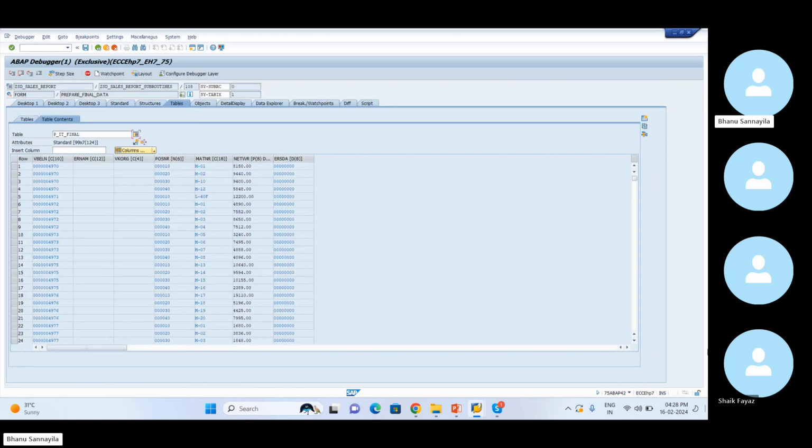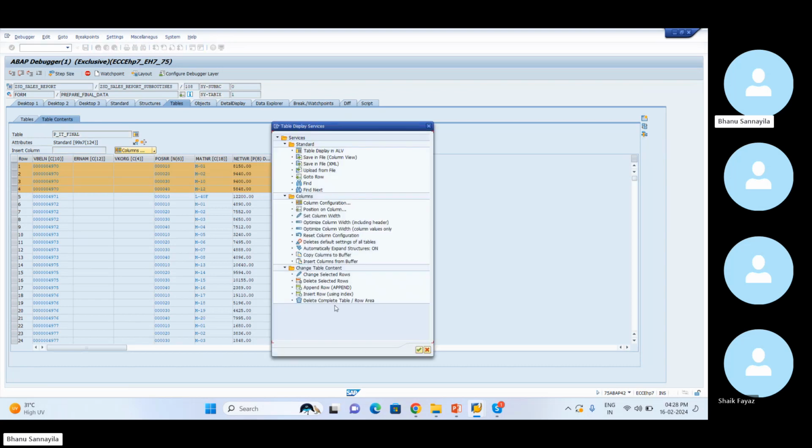Let me go back. So my point is, for 4970, I have selected all these four records, all the 4970 records. See here, you have a service of tool. Click on it. So now you tell me what exactly you want: just change the selected rows, or delete the selected rows, or append a new row or insert a new row or delete the whole table. So at least for now, let me go with this option.